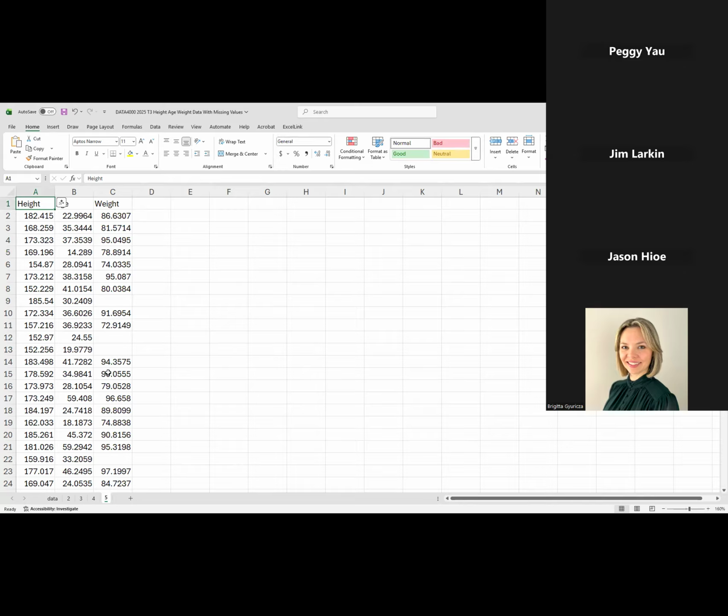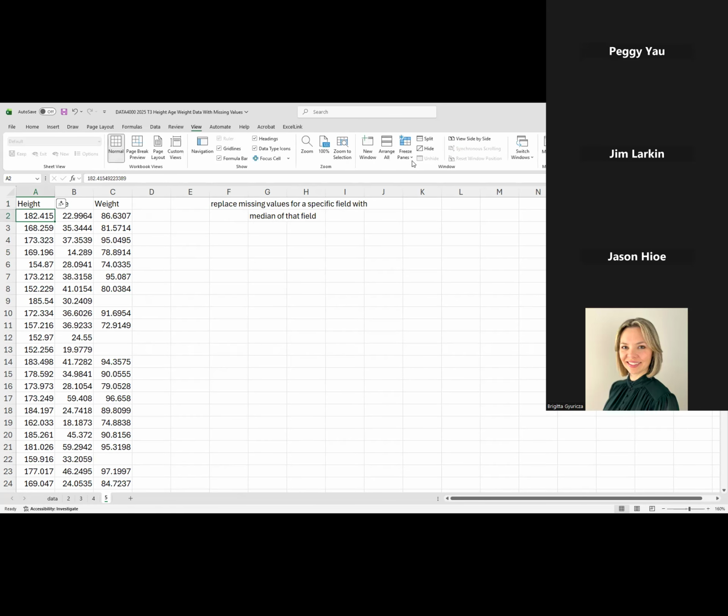Okay, and so this time what I'm going to do is I could replace missing values with something else. So with a guess, with an approximation, I'm going to replace it with the median of that field. Replace missing values for a specific field with the median of that field. Okay, so let's freeze the top row, view, freeze panes, freeze the top row.